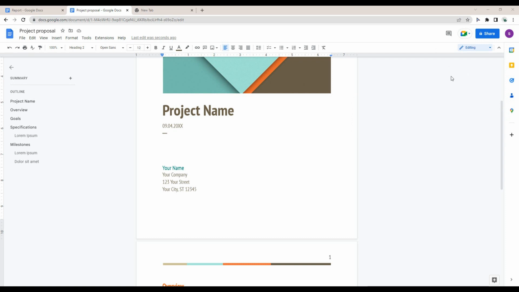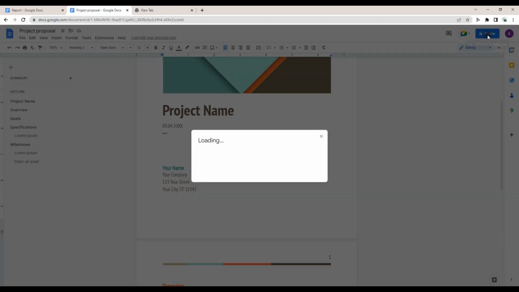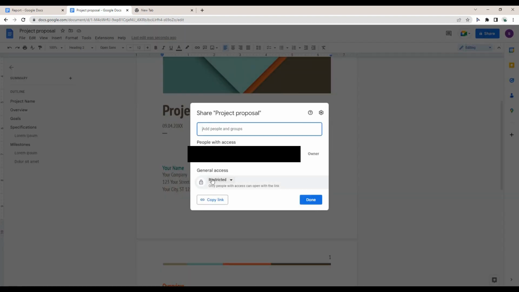First of all, you need to click on the Share option here. You can see it's on private and it can only be viewed by me. Just click here. Here you can see people with access is only me, and general access has been restricted. You just change it to anyone with the link.